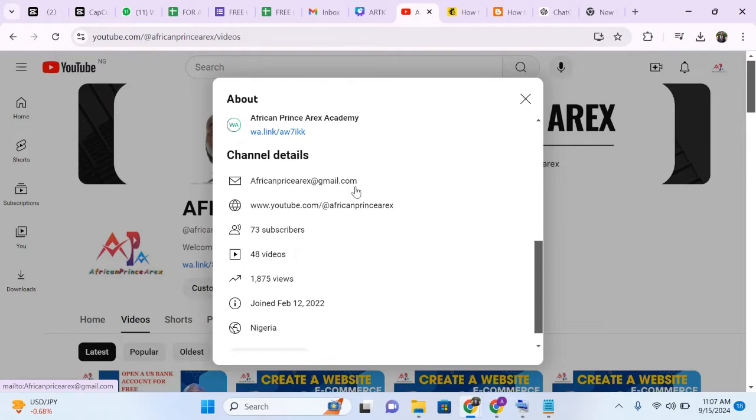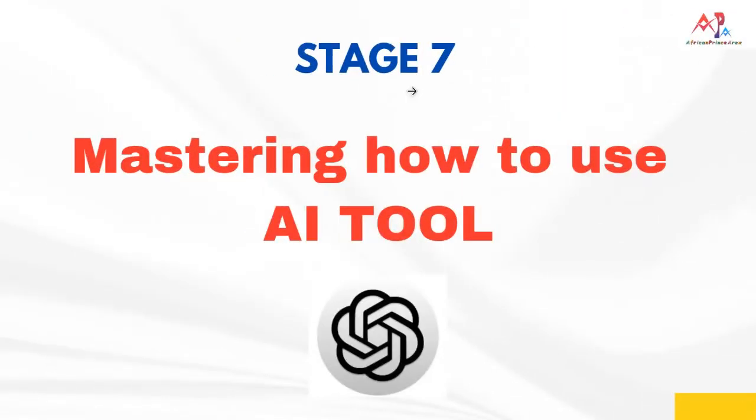So without wasting too much of your time, let's get started with the practical of this training: mastering how to use AI tools. That is what I'm going to be doing. So I'm going to be doing the practical here.